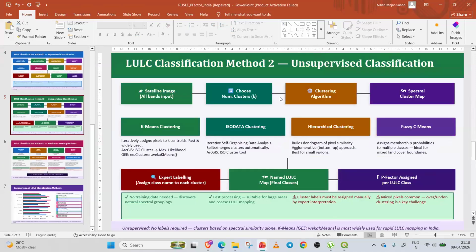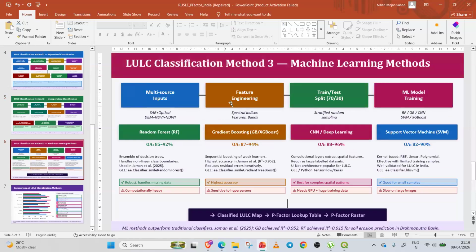Also you can create LULC by unsupervised classification. In unsupervised classification, the computer itself uses some algorithm and creates some classes. So you need to verify those classes and confirm. Also you can choose random forest, XGBoost, deep learning, anything you want.